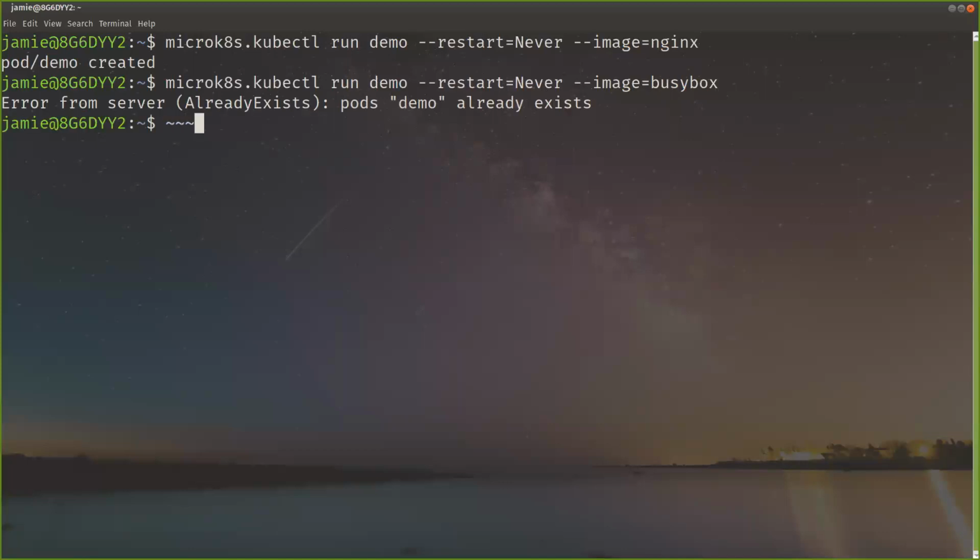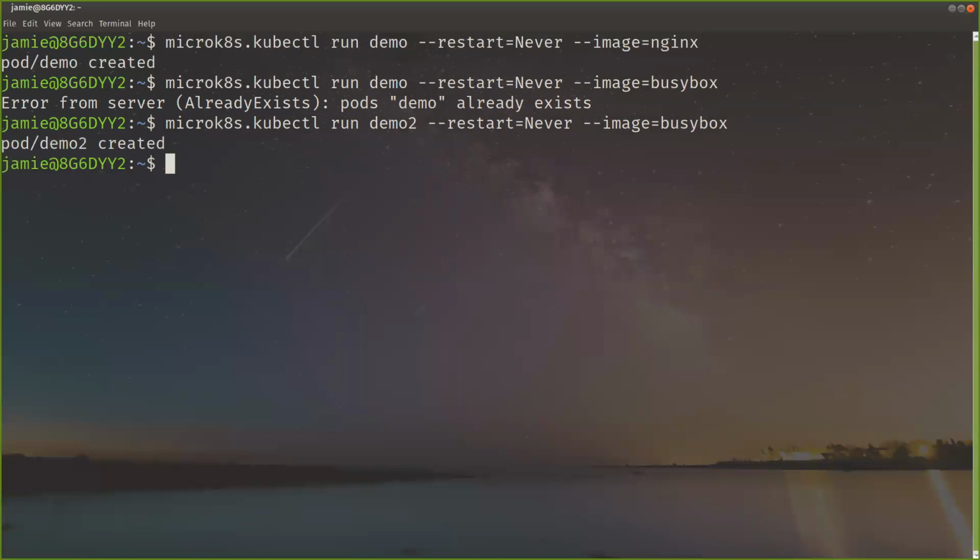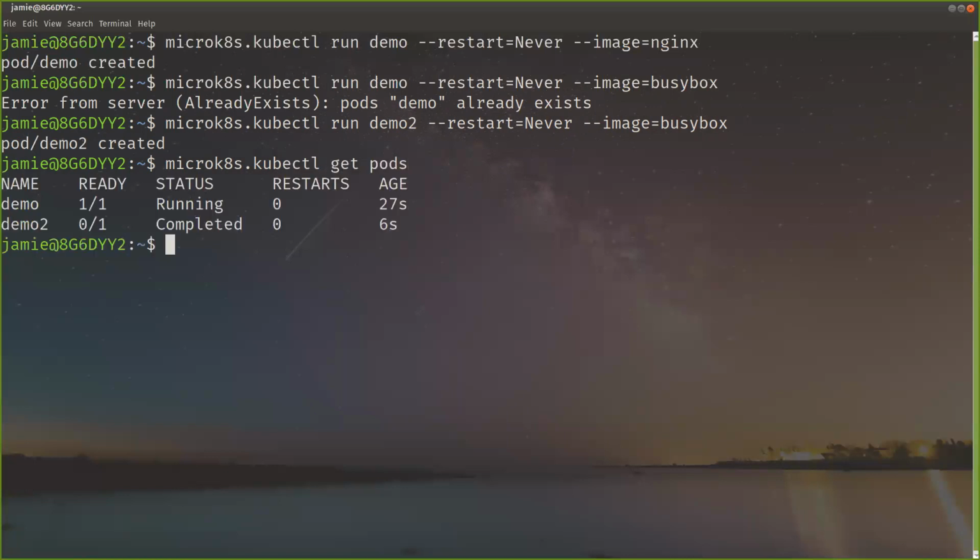Give it a name. Hold on. Trying to look here and type at the same time. So we'll make a demo too. Now, when I do this, you can see I have 2 pods running. Now my BusyBox pod is marked as completed. That's because it ran, there's not a loop, there's no sleep in there like an application would have. So it's finished, it's done. Keep that in mind as you're playing around.